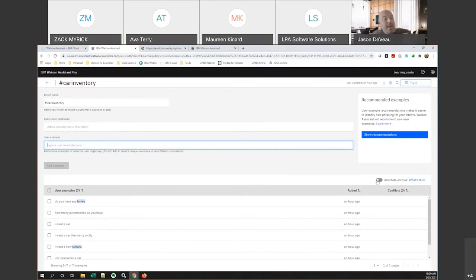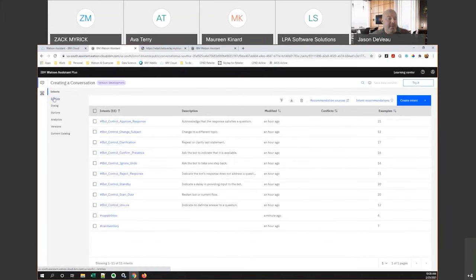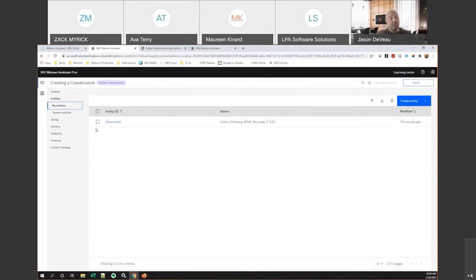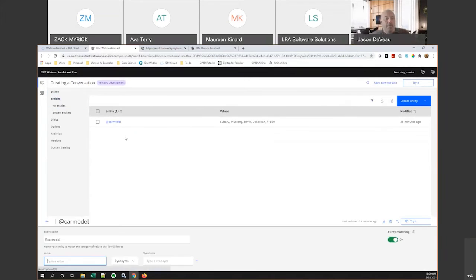That's an example where I'm asking for something specific. The intent is still to learn about your inventory and what you have in stock. But within that example, there's a specific reference to an entity. And in this case, it might be a BMW or a Subaru. So let's go ahead and take a look at that. In the entities area, this is where I start to put those classifications of items that I might be looking for. This particular one is looking at car models, as I said.